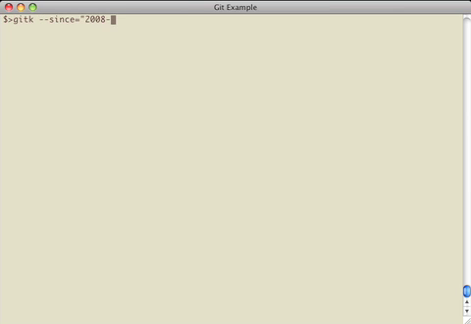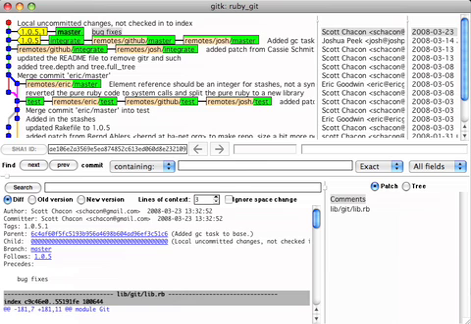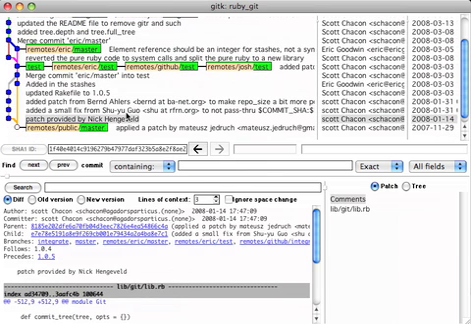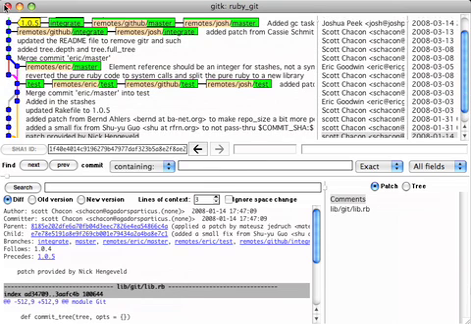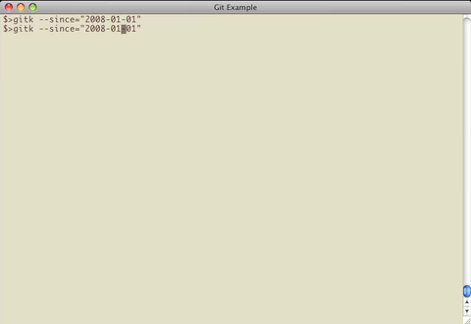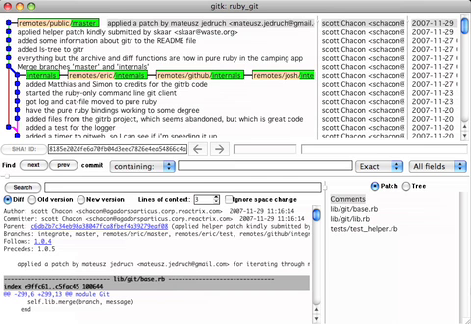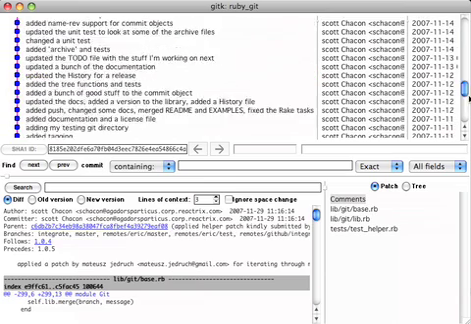I can also run gitk with most of the useful commands that I can pass to git log. So I can do a since command, and it'll only show me the commits that have been in since that date. This is helpful, especially if you have a very large Git repository like the Git source code repository, which is very large. You can do since or until or both to get a range of commits that you're interested in looking at.